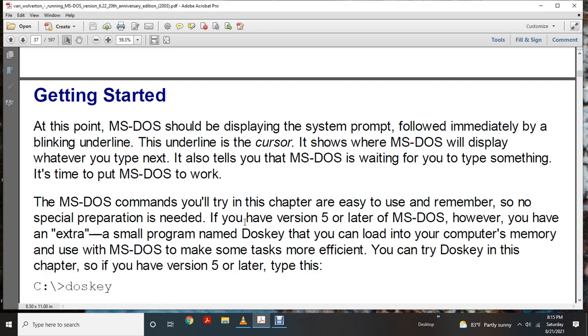The MS-DOS commands you try in this chapter are easy to use, with no special preparation needed. However, if you have version 5 of MS-DOS, there is an extra small program, DOSKEY, that you can load into the computer's memory. Use it to make some of the tasks more efficient.